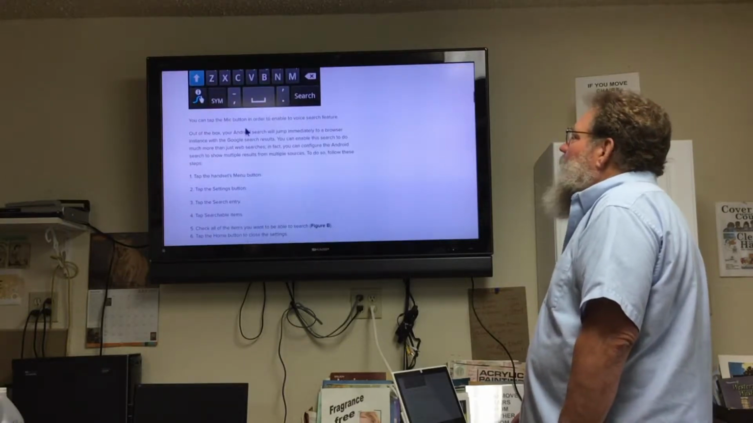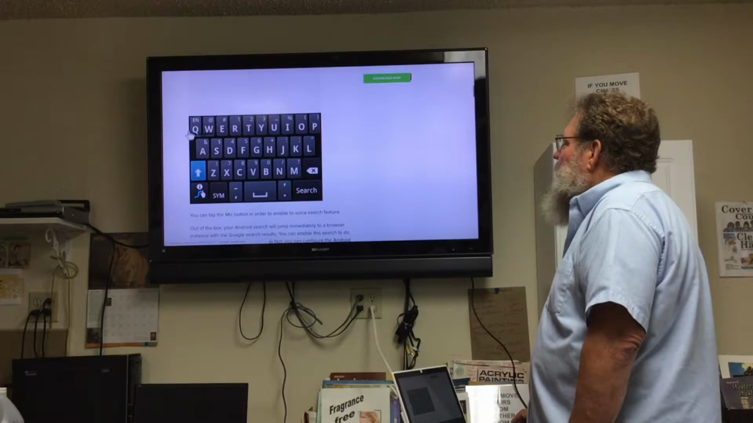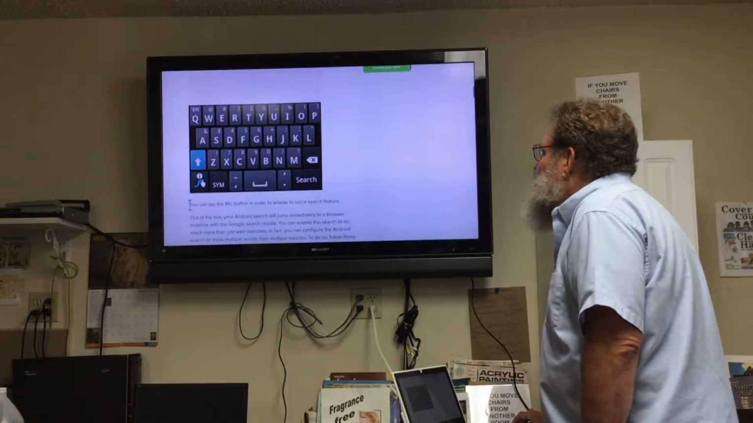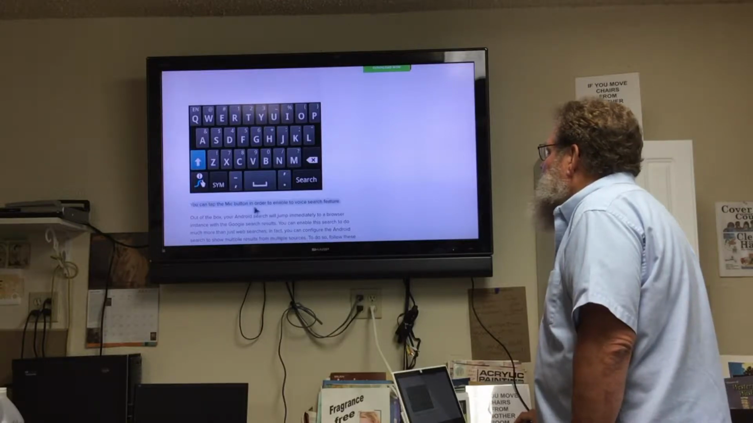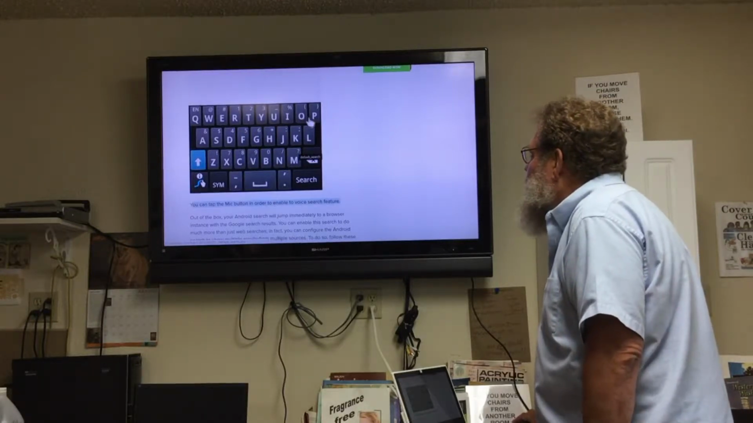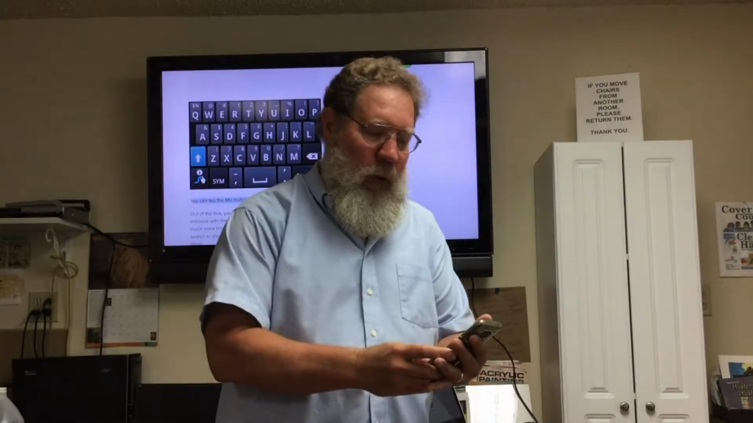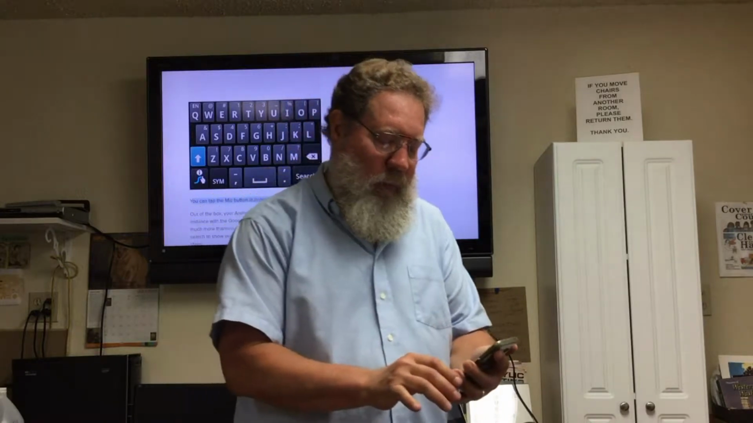So if you're looking at the keyboard, and it says you can tap the mic button, but I'm not seeing a mic button on here. But if you look at your phones or your devices, and you actually go into a document or like a new email or something, and a keyboard comes up, you usually see a microphone on that keyboard. Oh, yeah. You see it there? Right next to the space bar.